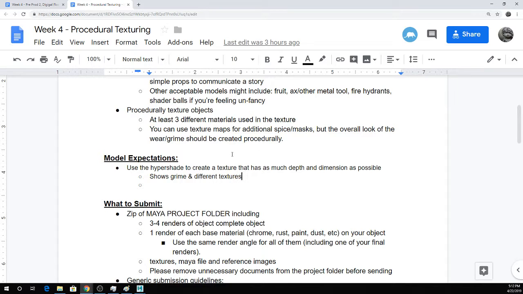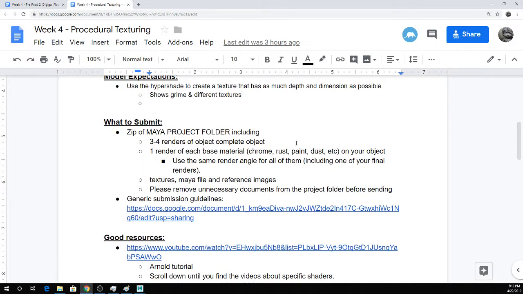Mostly just make sure that it looks nice and try to get it as realistic as possible. And then for what to submit, just the standard 3 to 4 renders of your object. I would like to see one of your render angles from your finer render, and also render each individual material that you used, like the chrome, rust, etc., just to see how it stands on its own compared to the final texture. It'll also give me a better idea of how you actually mapped your textures.